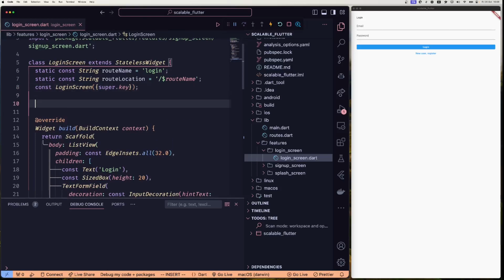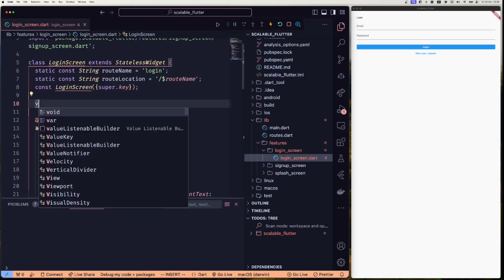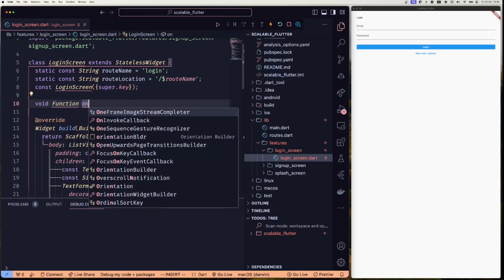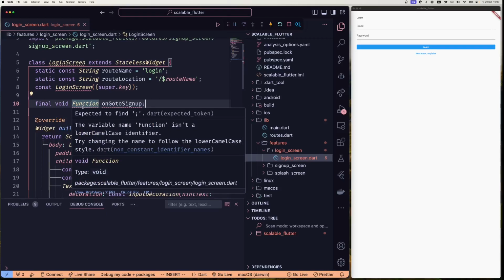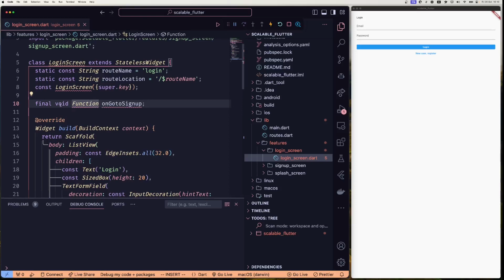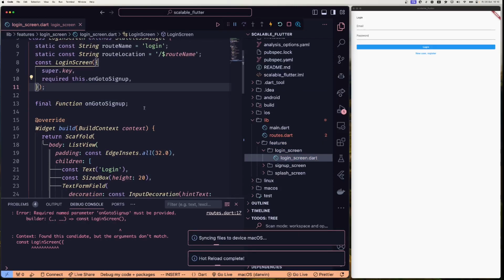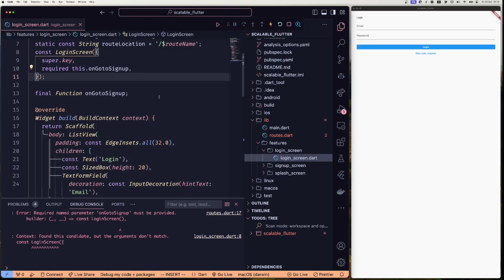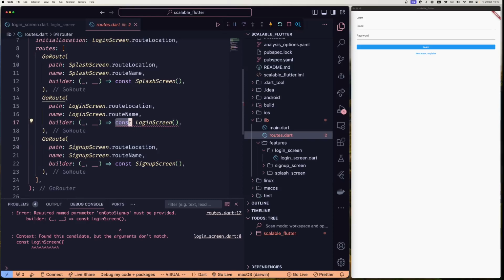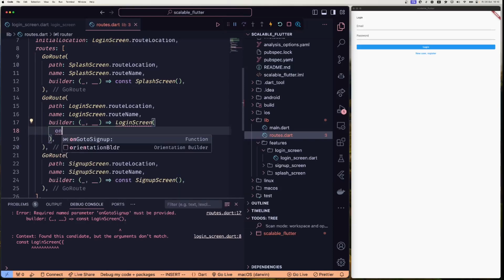So here, function on, let's call it on go to sign up. Okay, and this should now require on go to sign up. So in the routes now we need to pass on go to sign up, so we need to remove this, and then here on go to sign up.